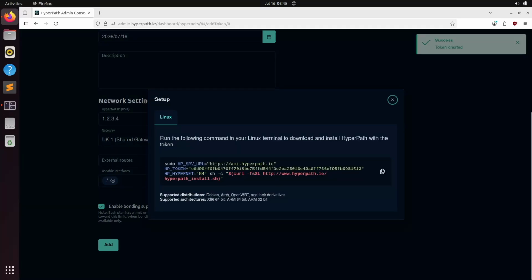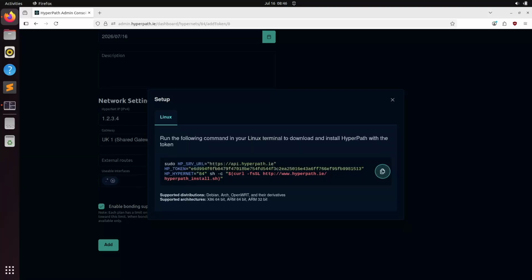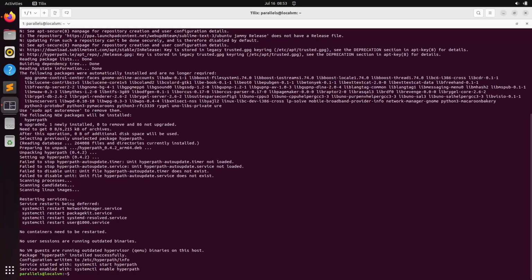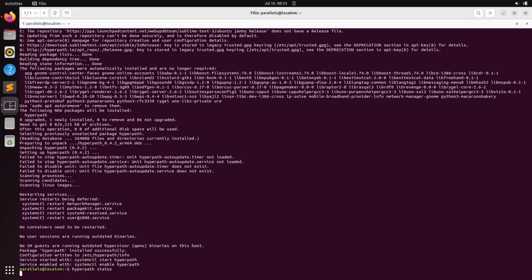And once you add that token, you will be given a command to run in order to install the token along with HyperPath on any compatible device. So we will copy this command and we will head over to the terminal and paste it. Once installed, HyperPath will be started as a system service and will also be automatically started when the device restarts. We can check the status of HyperPath by writing HyperPath status into the terminal.